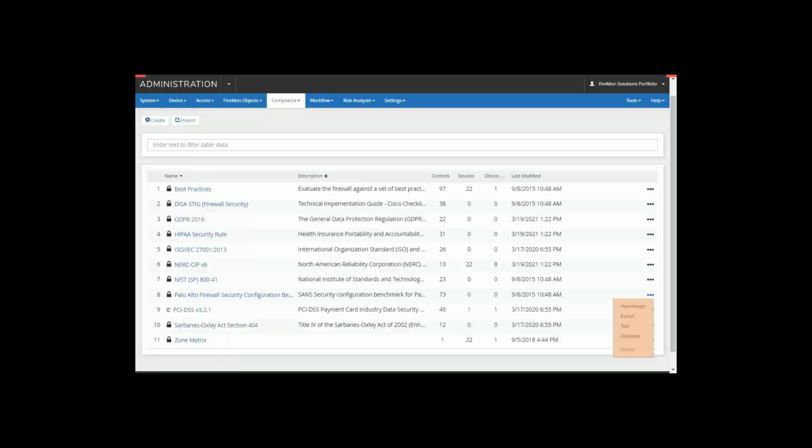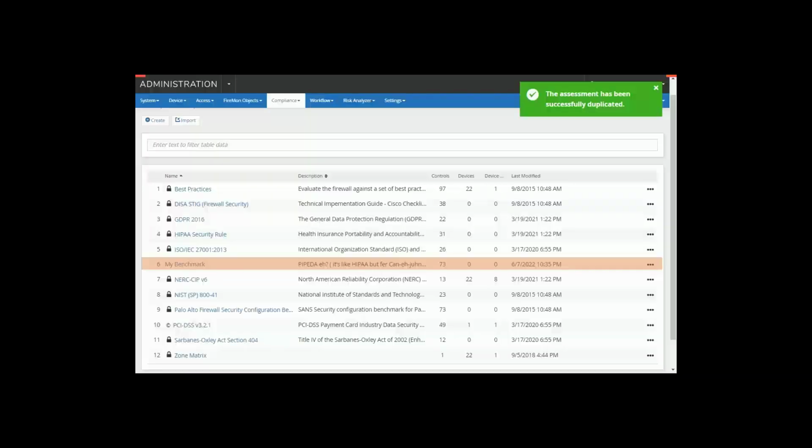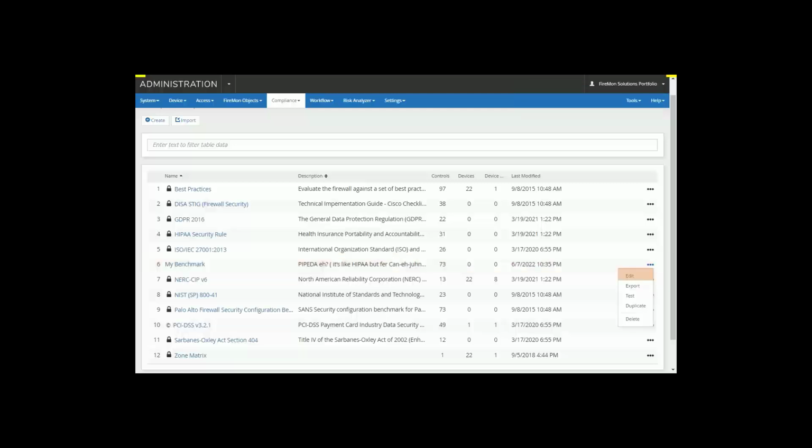As I hover over the three-dot menu on the right of the screen, notice the lack of Edit option on the list. Selecting Duplicate here will open up a window where you can give your assessment a unique name and an optional description. Then select Duplicate again from inside here, which will place your new copy on the menu. Back on the three-dot menu of your duplicate, notice, in fact, you now do have the option to edit, which is what we'll do.